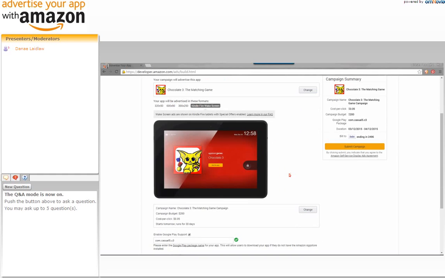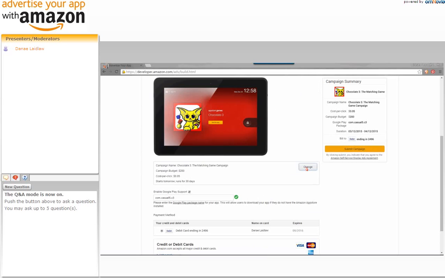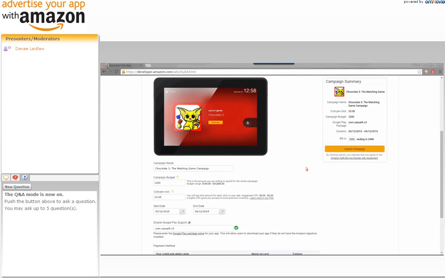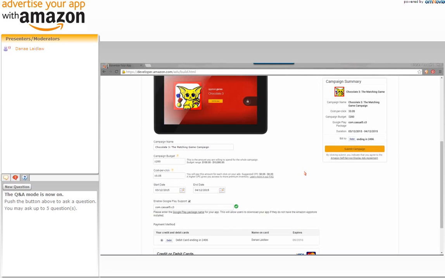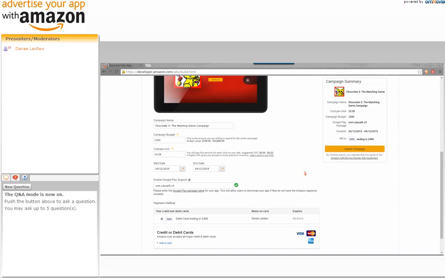Now we will edit the campaign settings. These settings include campaign name, budget, cost per click bid, and duration of the campaign. For my budget, I'm going to put in $500. You will not be charged this amount up front. This is simply the maximum amount that you could be charged for clicks during the duration of the campaign.